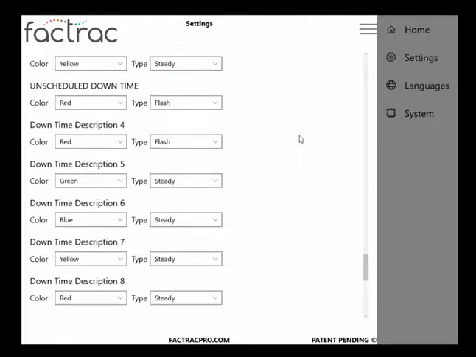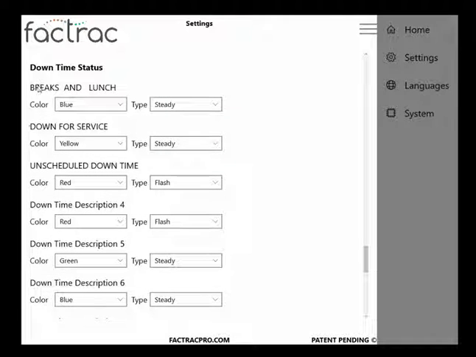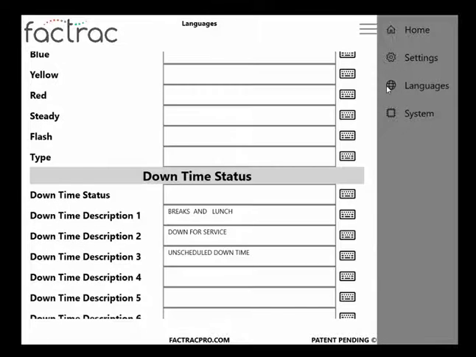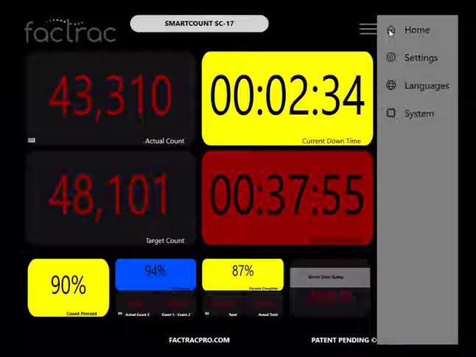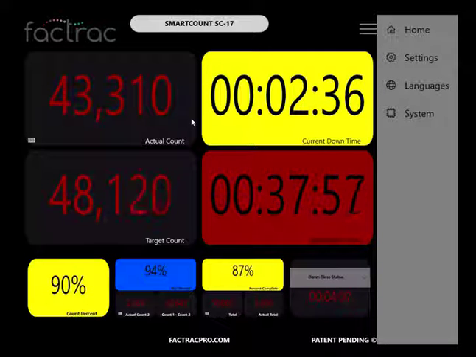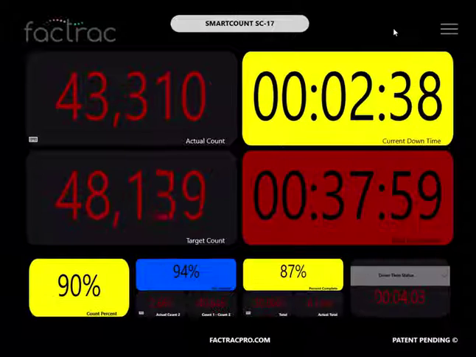Now you'll notice that these top 3 have labels on them and the rest are generic downtime descriptions. Any fields in the SmartCount system can be changed by coming to the languages setting. Here's the default. Type in there what you want it to say and it will update on the screen. That is the introduction to the SmartCount SC17.